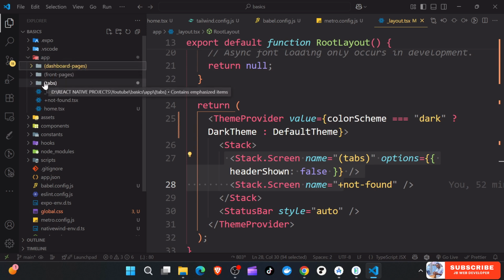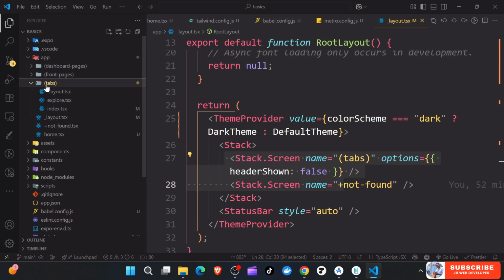Okay, so we have the tabs. I could rename this to anything. You don't need to name it tabs, but just name it tabs, of course, to simplify your life. So let's just know this is where they have put the tabs. But if you look inside, they have a lot of pages inside the tabs, which shows you that this is simply a group.